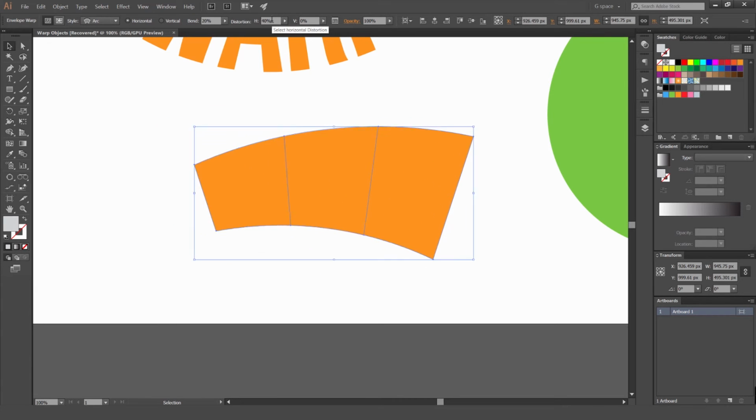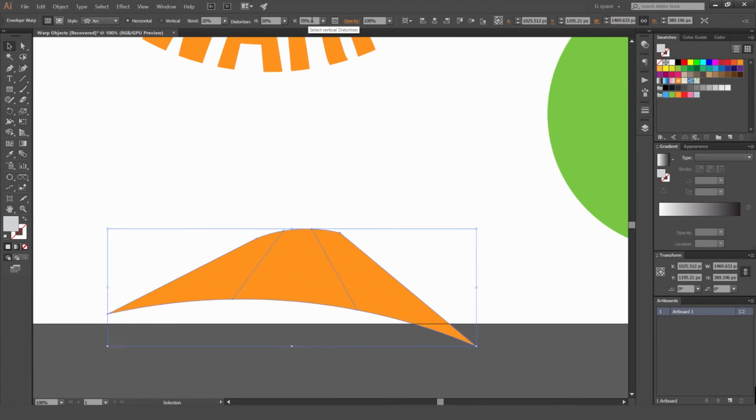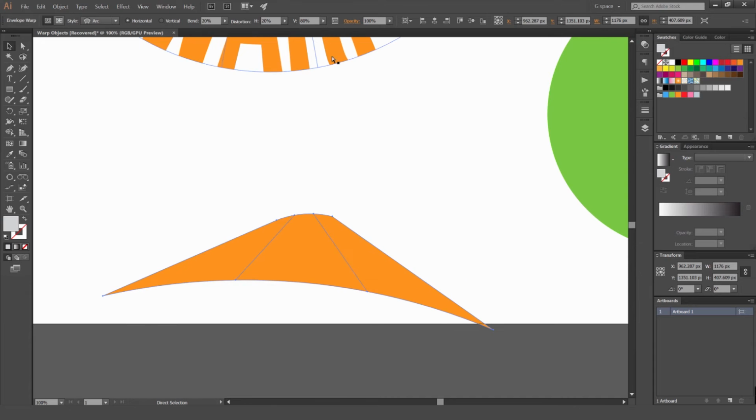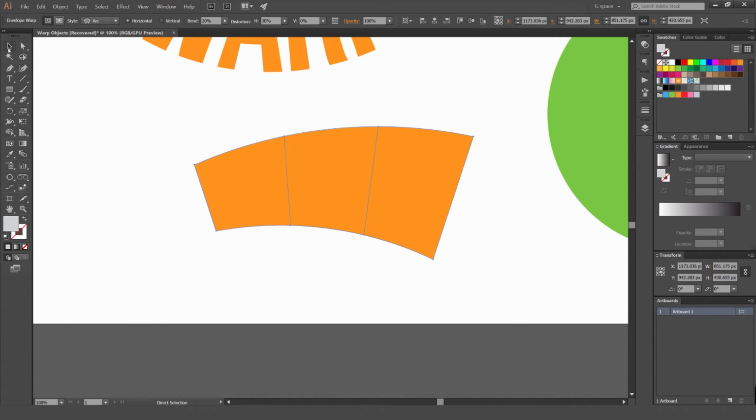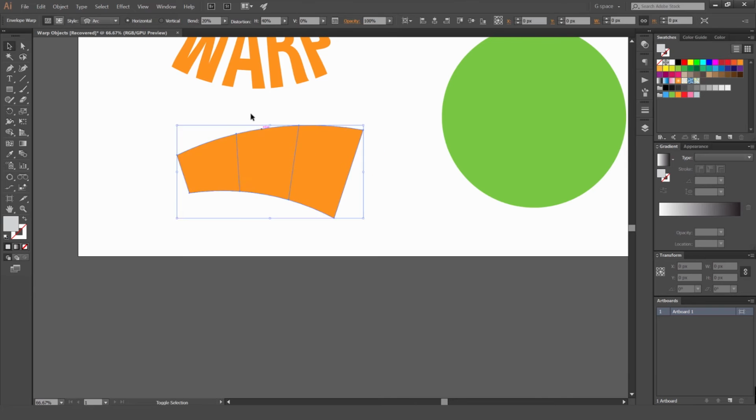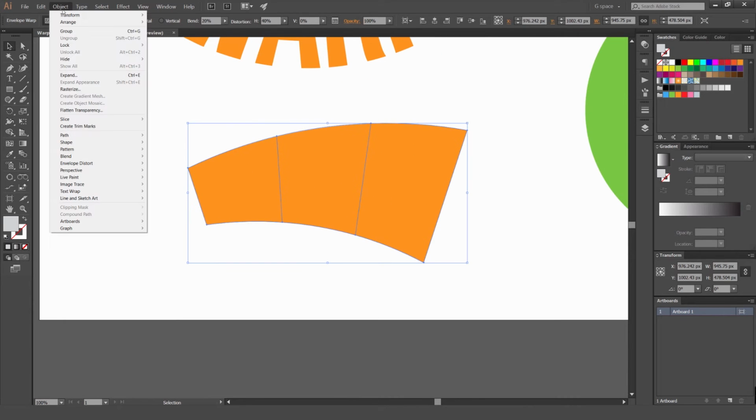You can also move the horizontal or the vertical like this. I'm just gonna Control Z that. You can see it like stuffs it up, it doesn't really edit it. So another way we can edit it as well, if we go back to Object, Envelope Distort, you can go to Reset with Warp.